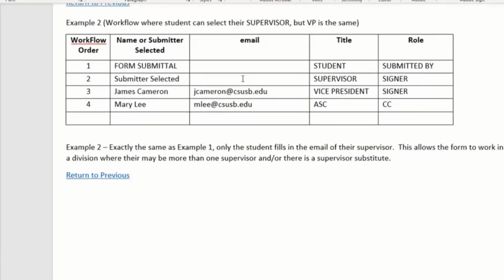Now, this last example here is exactly the same, only the difference is we left the supervisor blank because we want them to fill in their supervisor. Because you may have a form in a department that has multiple supervisors. So you tell the students, whoever your supervisor is, when you fill out the form, put their email in.